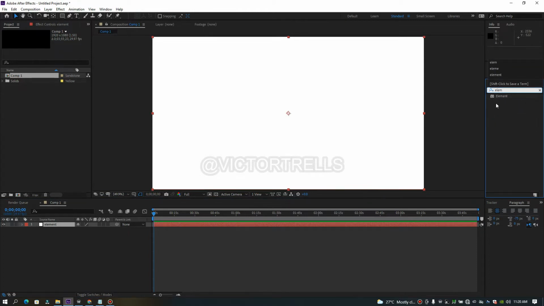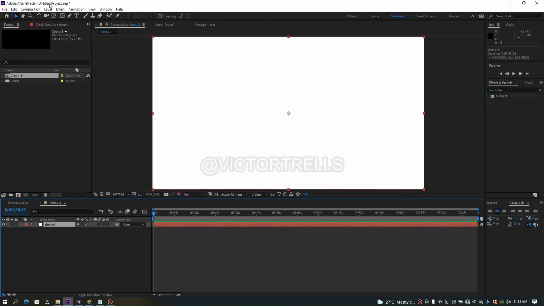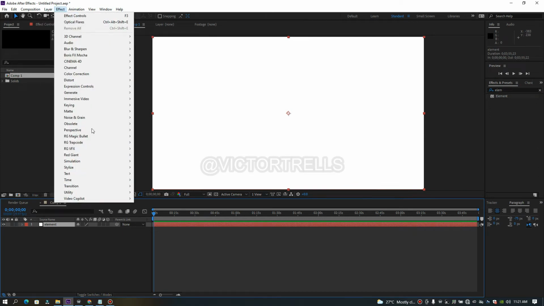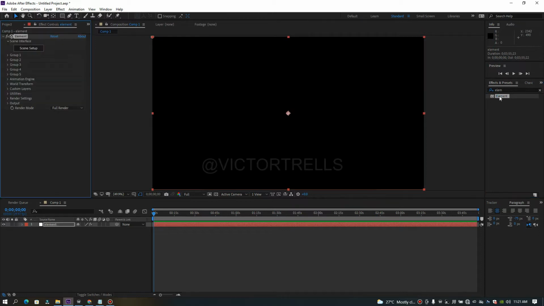If I don't want to use the shortcut, I just have to come over to effect. First of all, you have to select your layer here, then go over to effects, Video Copilot, and then Element. These are several other plugins which I've installed, which we've already talked about. We're going to be talking about some of them in the other tutorials. So I'm just going to click on this and then click on Element. Here we go. I can also just drag it here.